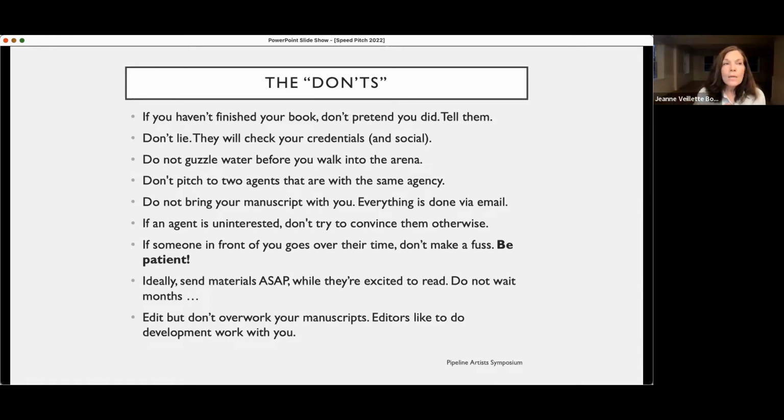Don't pitch two agents from the same agency who are in that room. So you can pitch one, pick which one you want to pitch. Okay. So say that agent says, yeah, I want you to send me the partial. I want it. And that agent really liked your writing, but ended up passing. And there was another agent in that agency.